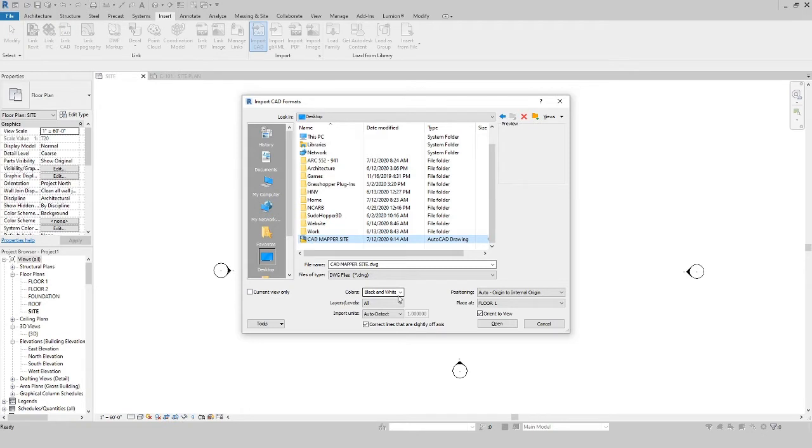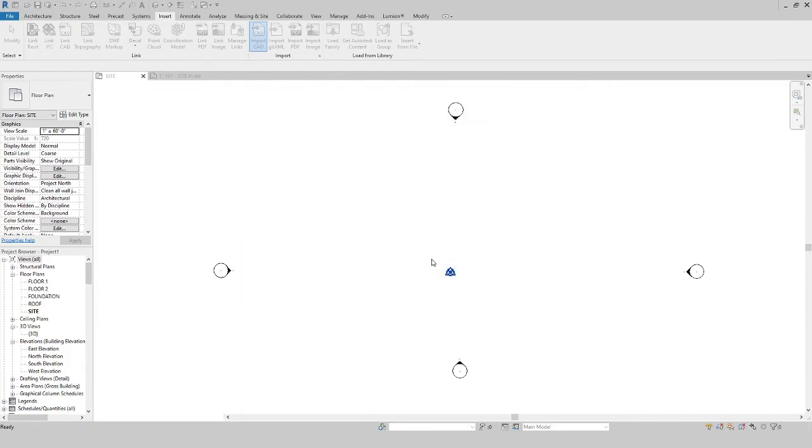view. I'm going to bring it in black and white. Auto origin to origin is good, and we're going to place it at floor 1. But just notice that you can adjust all these settings if you so choose. And then from here, we're just going to say open.